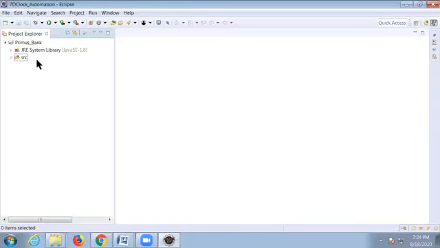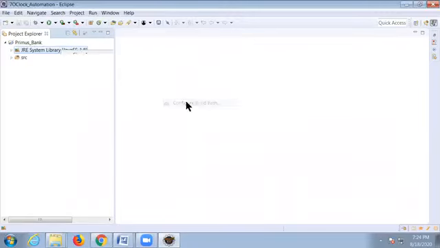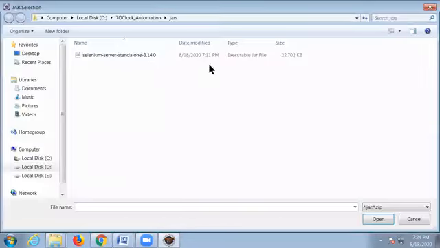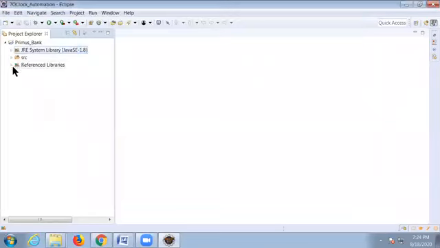Okay, how to add the jar file again? Same way: right click on the JRE System Library, Build Path, Configure Build Path, select Add External JARs, select your jar file, open it, apply and close, and you can see your standalone server jar file under Referenced Libraries. And remember, this jar file you added right now is applicable only for this project, Primus_bank, not to all the projects.